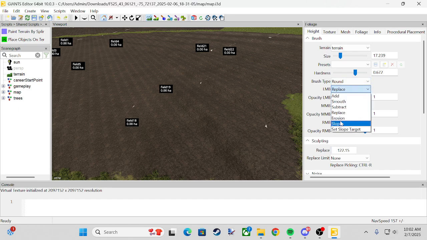Then you also have erosion, slope, and set slope target, which I will get into in a different day because those do some interesting things, especially for say you have mountains or whatnot. It'll do some interesting things for you and add to what you want to do when it comes to that style of things. Alright, so that's that.